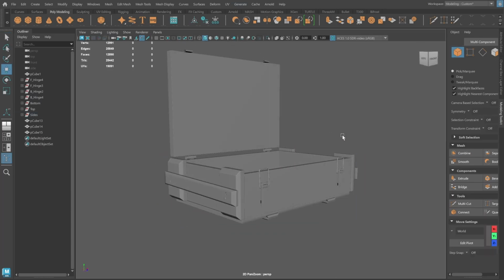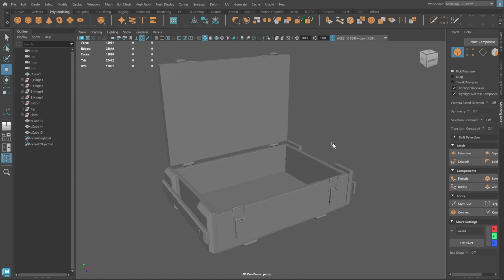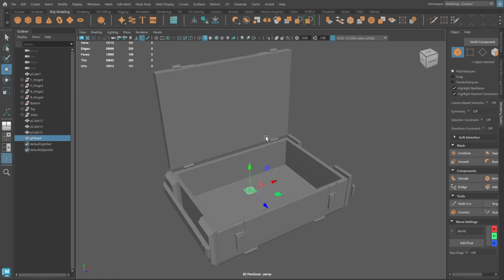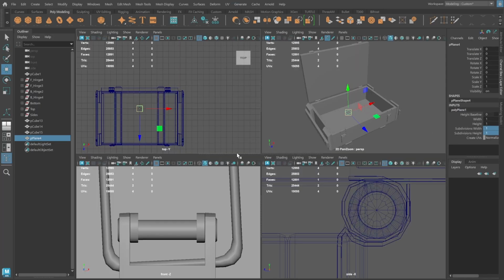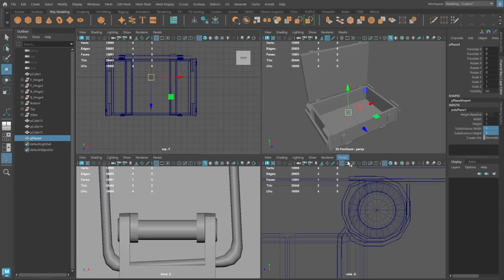The last thing is kind of this folded plane at the bottom, so I'm just going to add a plane, change the subdivision axes to 1. I'm going to line this plane up with the bottom of the box.